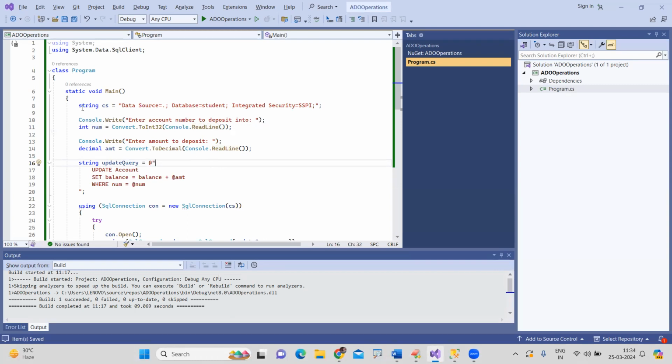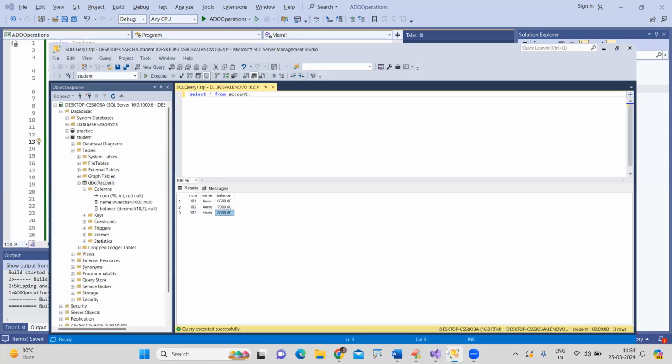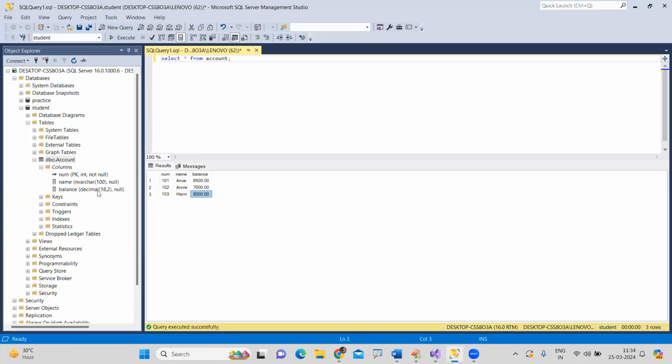Here, first we take the connection string to establish the connection, which we know already. Enter account number to deposit into: we read it, and because the account number is an integer, once you collect the input using the ReadLine method, we convert it into an integer. Next, how much amount you want to deposit. Again, we read it using the ReadLine method, and the amount is a decimal, because in the account table, as I have already shown, the balance is a decimal.